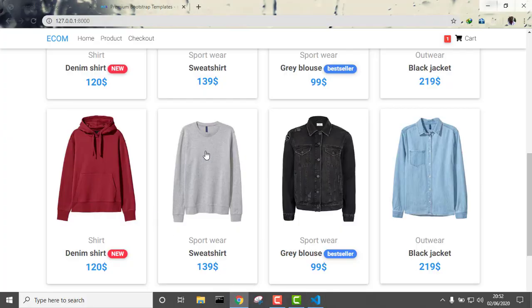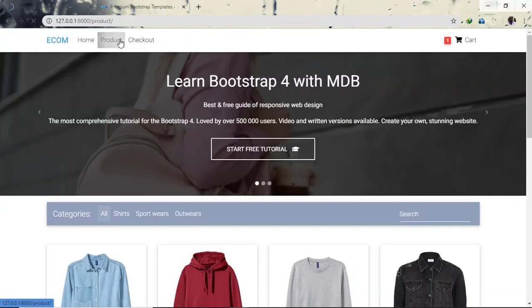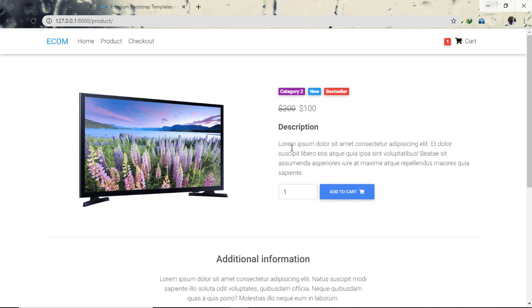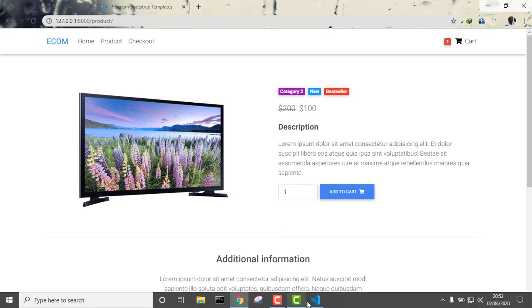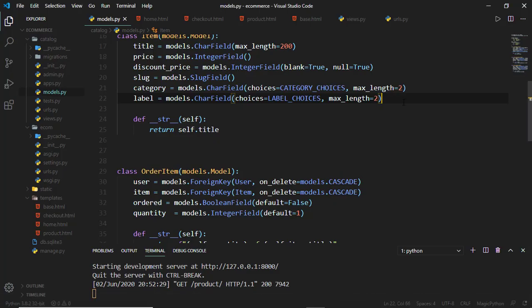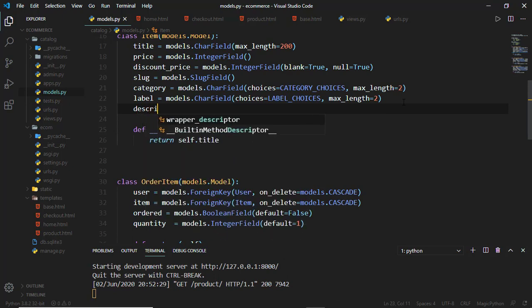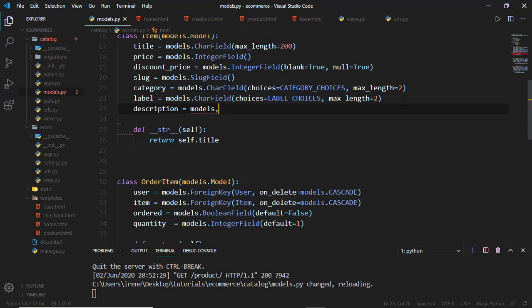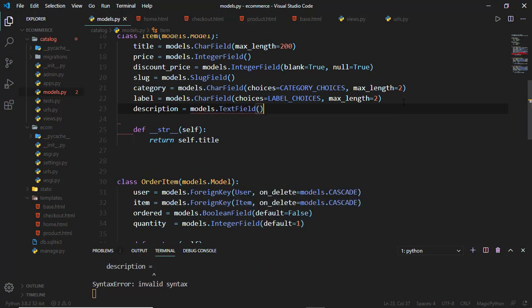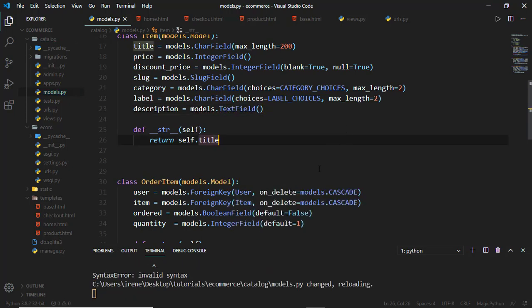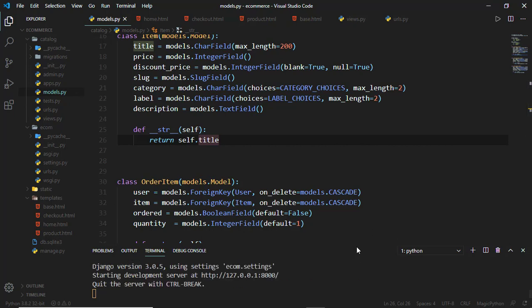and max length we can keep as 2. So if you just come back, and if we head over to the product detail page, you see we had this description there, so we can add that to our model. So description, which is just going to be a text field like that. So we can go ahead and make those migrations.